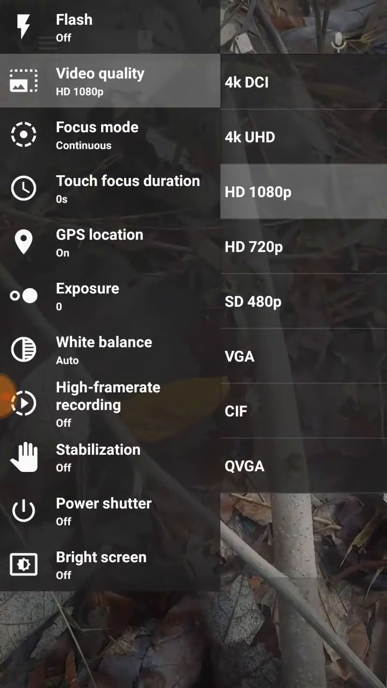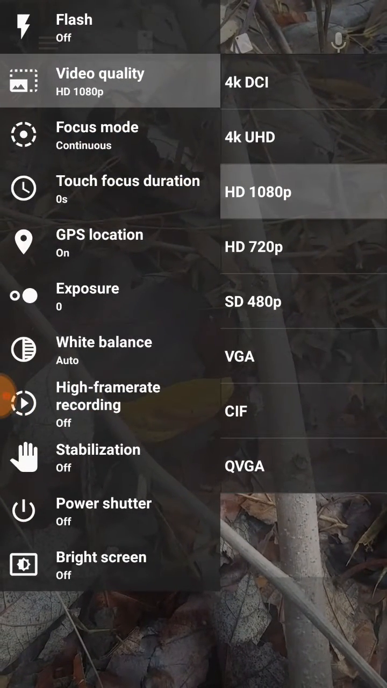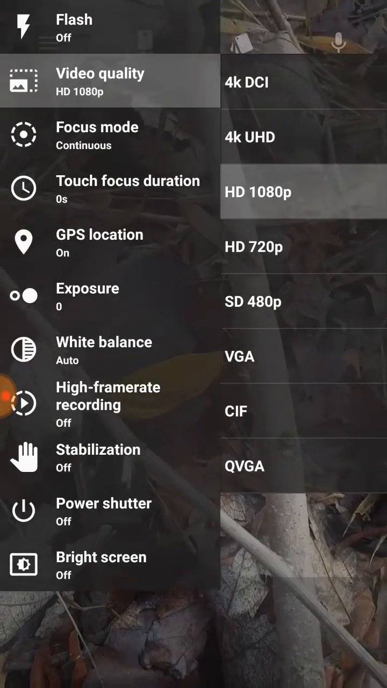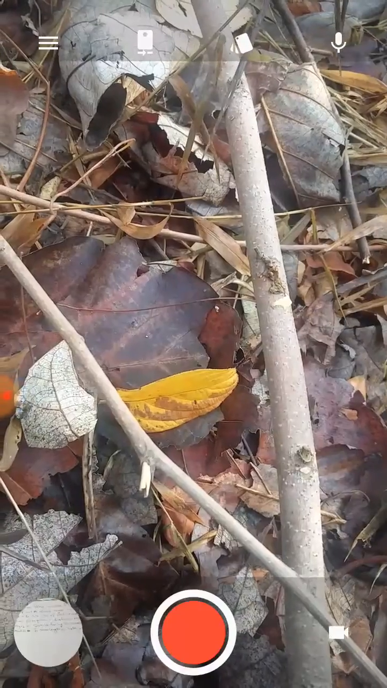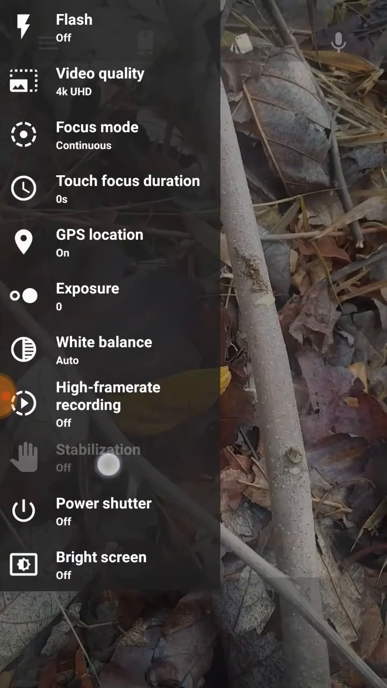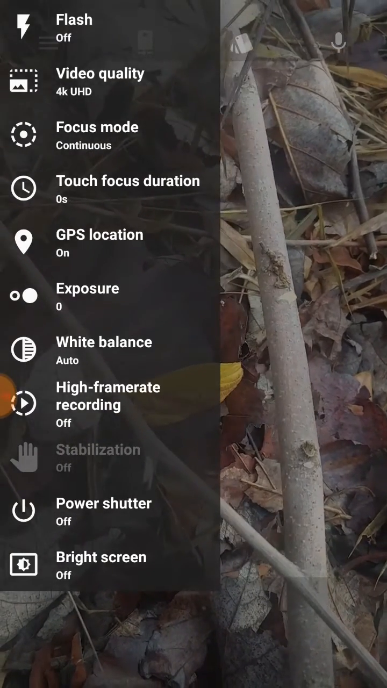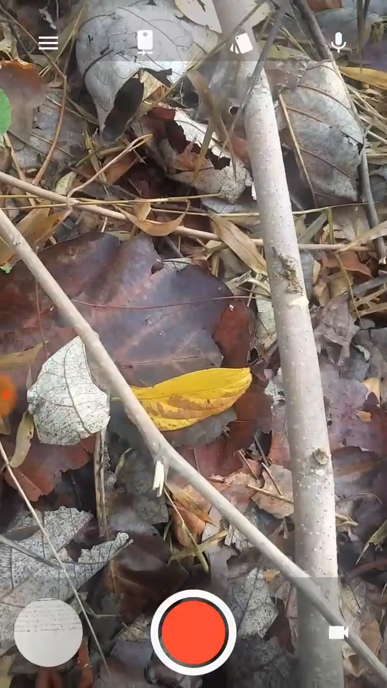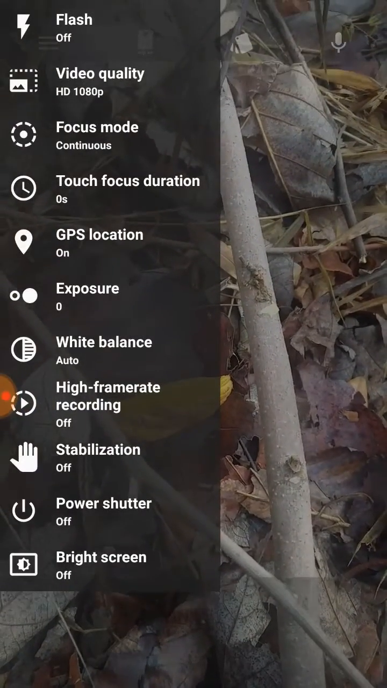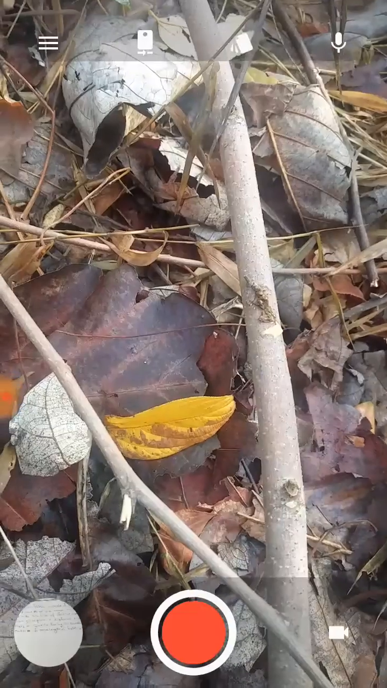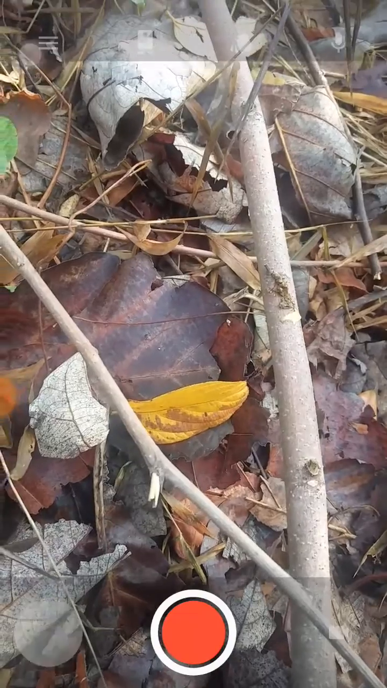Here I have 4K recording available with HD, SD and VGA. But once I take a 4K video, I don't have the stabilization. So stabilization doesn't work at 4K, but at HD it works fine. Now you can turn on the stabilization if you require. So that's about the camera.